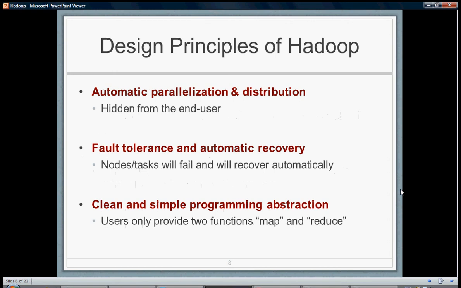Automatic parallelization and distribution: you don't need to worry about how the data is distributed in parallel, or how the data query is executed. It is completely fault tolerant with automatic recovery. So if a node goes down, the data in that node is automatically replicated to other nodes, so that you won't notice that there is a node loss. If a node is dead, you can just replace it with a new node.